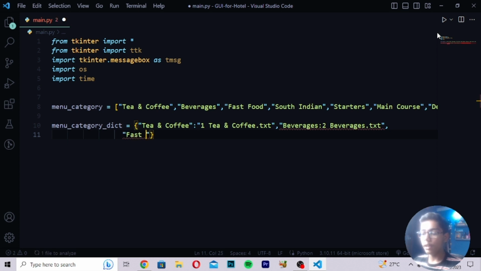Then I will be writing fast food like this. After writing fast food, you have to write 3 fast food, and then I will be writing .txt. Then you have to write South Indian. So here I will be writing South Indian like this, and then you have to write comma. After writing here, you have to do one thing, like I will be writing a tag, like I will be closing this thing here like this. Then I will be making the tag here as well.